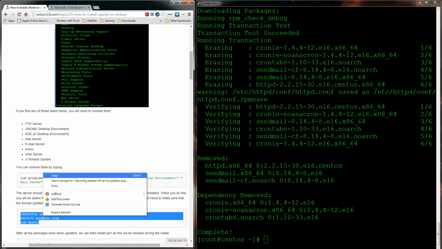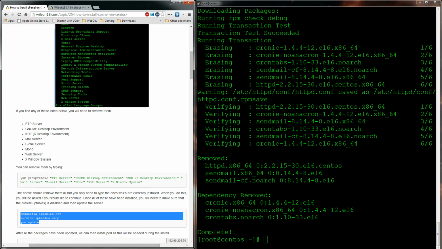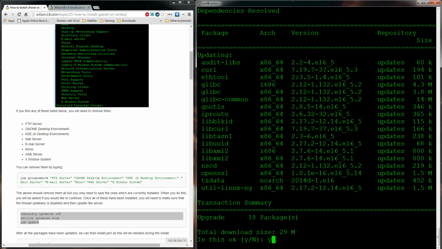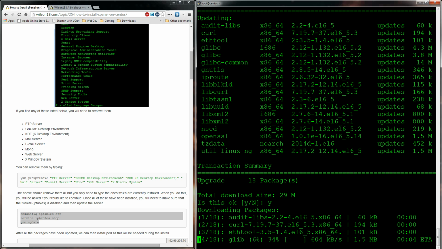The next thing we need to do is get rid of the IP tables. We need to turn it off and make sure it doesn't start up again, because IP tables might block certain ports that are needed with cPanel, or it might open ones and make it a bit more insecure. So let's run that command, and while we're doing that, I'll explain what each part does.